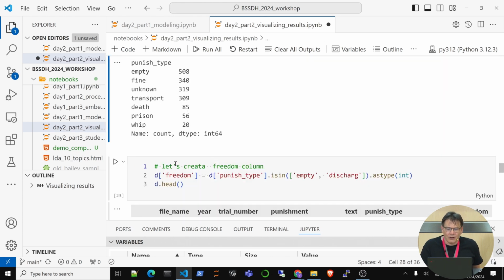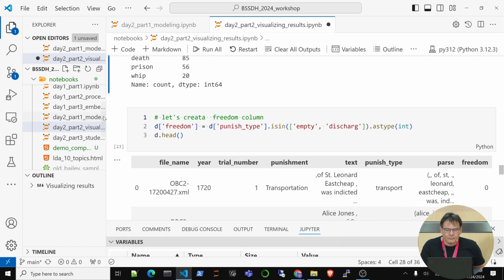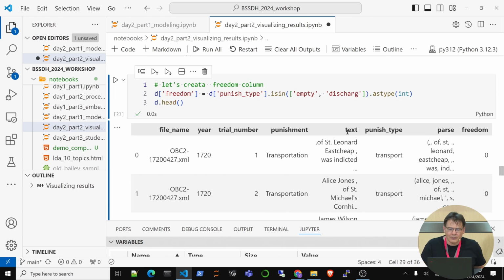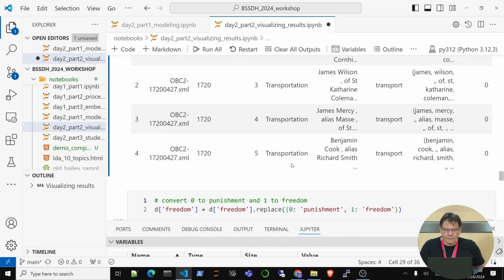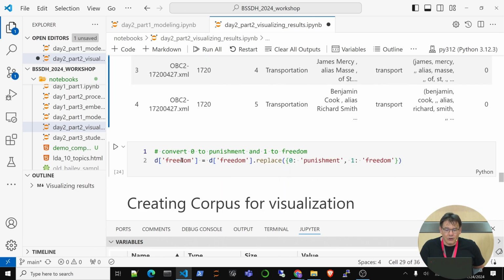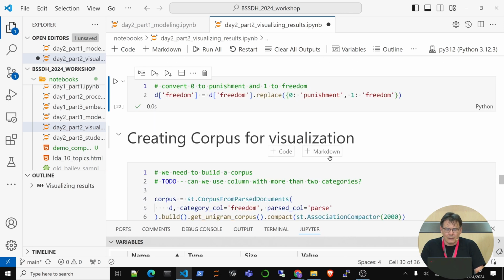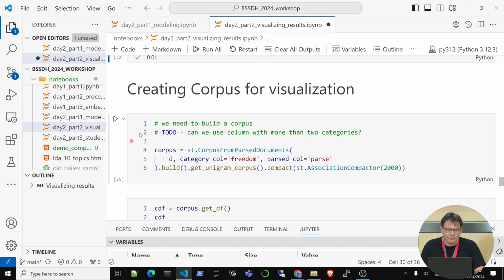And we're going to do freedom. Oh, I was using, no, it's all correct. Empty, yeah. So the freedom category. I did pick up on discharge before, so we're not missing that. Now, freedom is punishment 0, freedom 1. Again, of course, up to us. And now we're going to build the corpus, before we take the break.